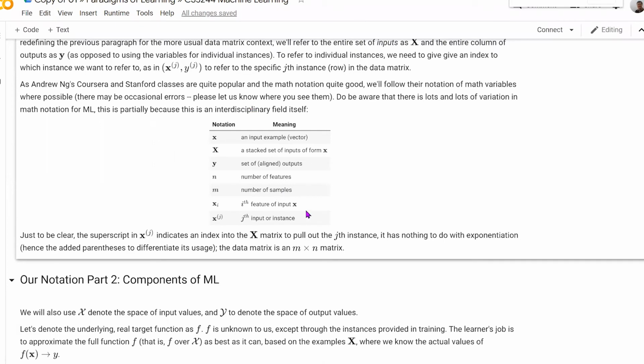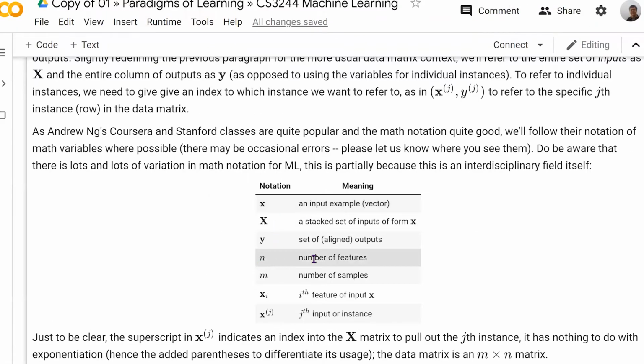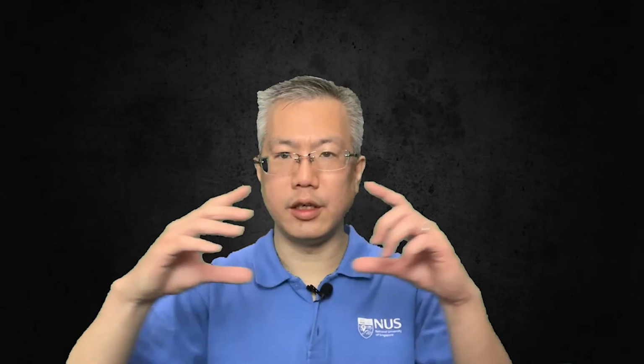Okay, which is that we have a number of features. This is the length of the row vector. We're going to say we have n features, so from 0 to n, or from 1 to n, okay? And the number of samples, which is also going to be from 1 to m, okay? And so our matrix is going to be of size m by n, okay?